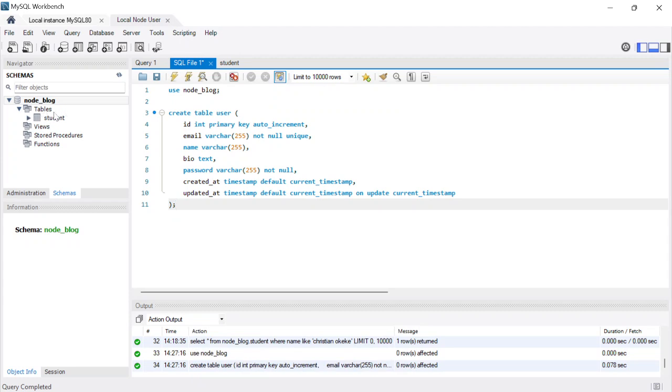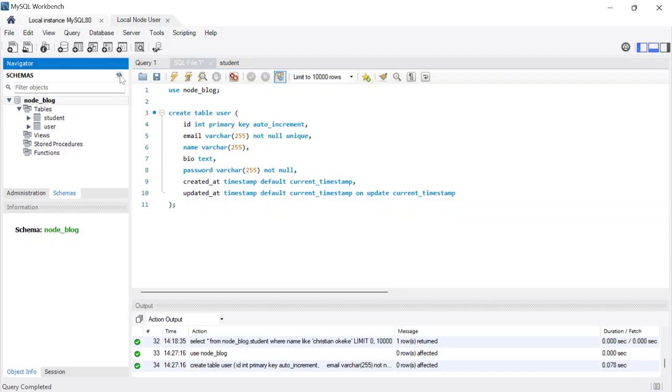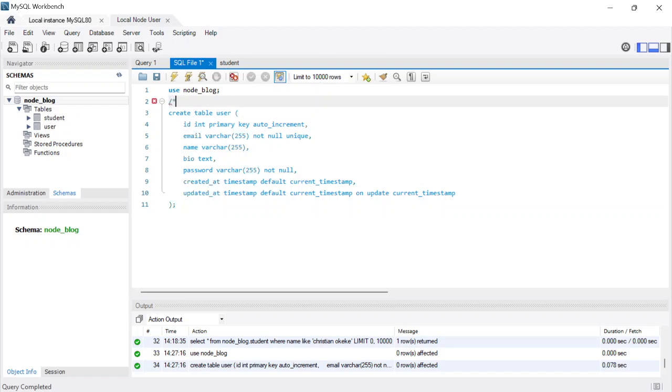So if I come here and refresh, you see this user table has been created. So let me delete this student table here. Now to delete a table, you drop it. The keyword is drop.